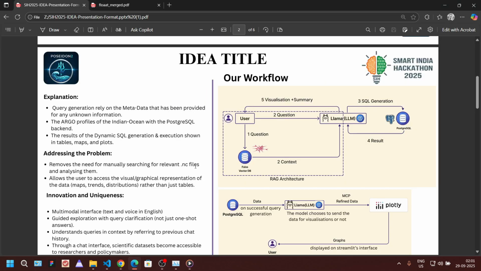Now, looking at the workflow of our project, when a user asks a question, it goes to the FAISS vector database, where it gathers the chunks from the metadata stored in the pkl file. Those chunks are ranked according to the question, and it retrieves a context. The question and the context together go to the LLM model. Here we are using Llama. Then that LLM model generates an SQL query.